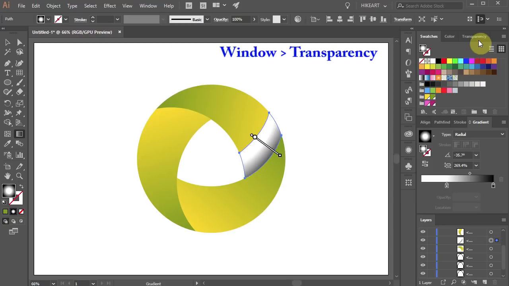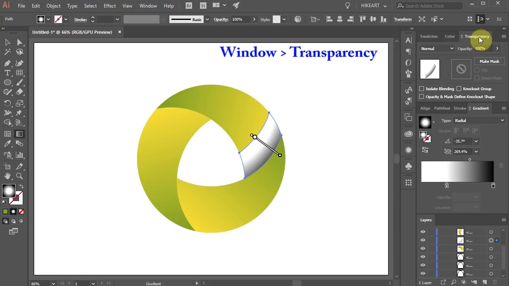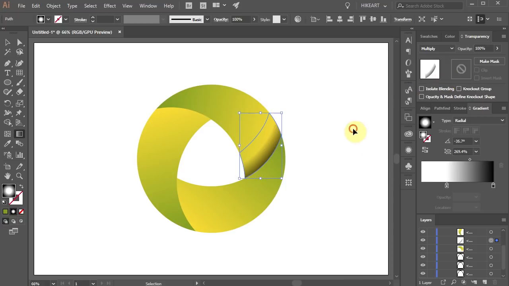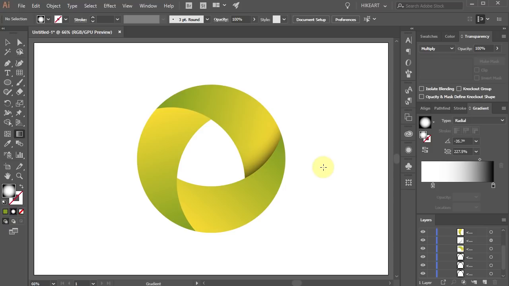When you are done, open the transparency window and set the blending mode to multiply. If needed, adjust the gradient even more. Next, we'll apply the same gradient to the other two shapes.